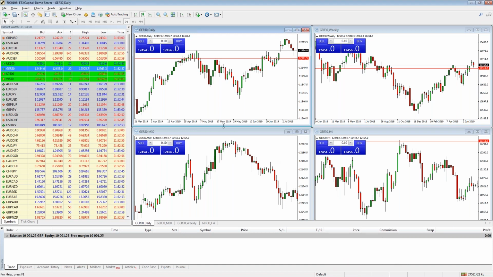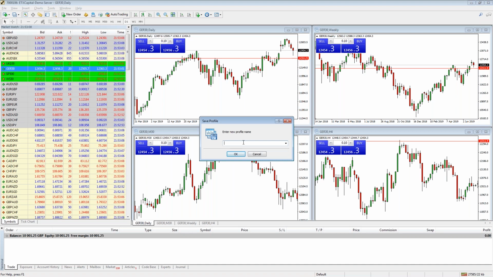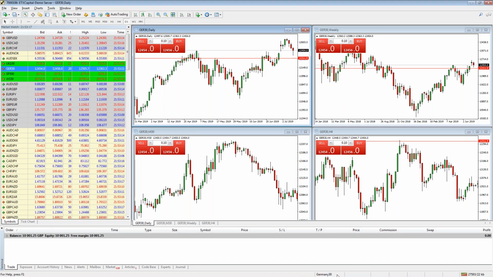Yeah, so instead of each time, if I want to move to UK 100, just dragging it over each time, I can actually save this as a profile. So let me save this as Germany 30. Okay. And now this is the Germany 30 profile, right? If I go back, if I want to save another, I always go back to default.